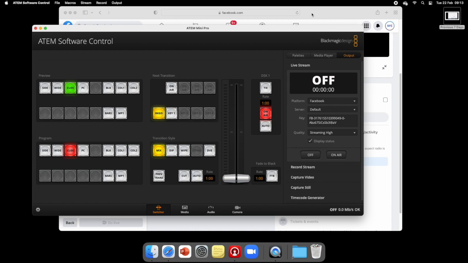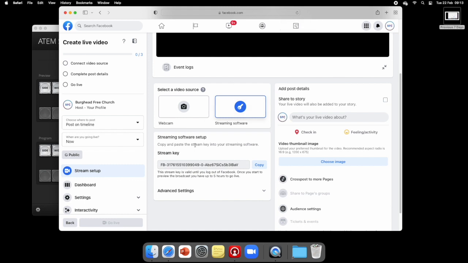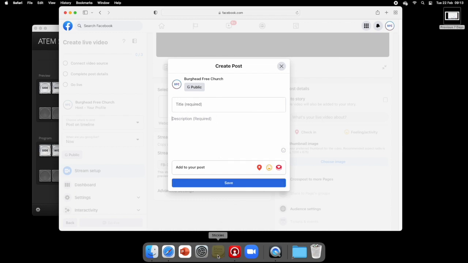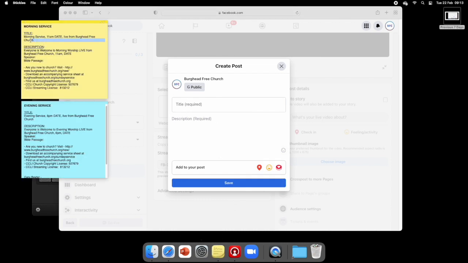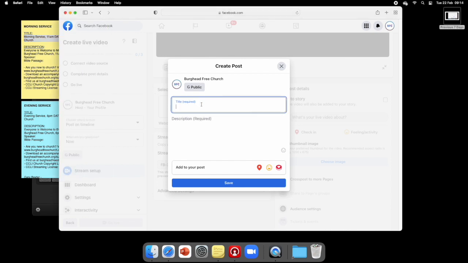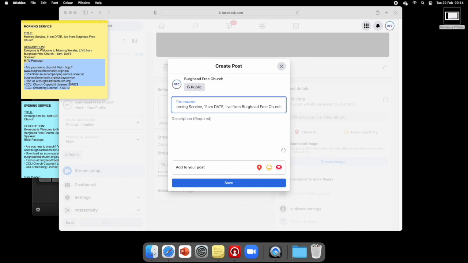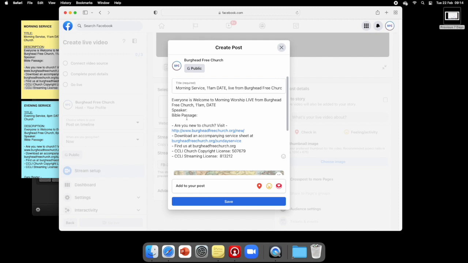So we're going to come back to Safari then, and we are going to do our title and description. There used to be separate boxes for this, but now you have to click here, what's your live video about? If you click on that, you'll get the title and description. So open up the stickies from the bottom, and if you're doing the morning service, highlight that stuff, Command C to copy, come over here, Command V to paste, and then of course you need to change the date there. I won't do that now. And then get the description, Command C to copy, paste it in, Command V. There you go. Once you've amended your dates, you've added the speaker and the Bible passage, you're all good to go. Once you've done that, then just click Save.